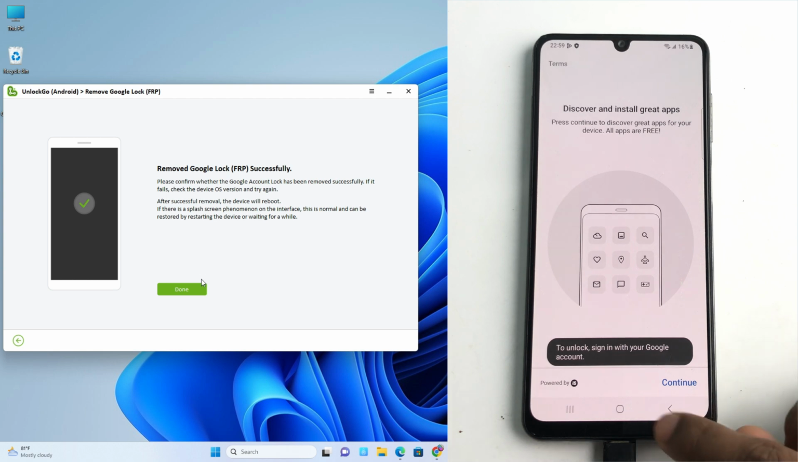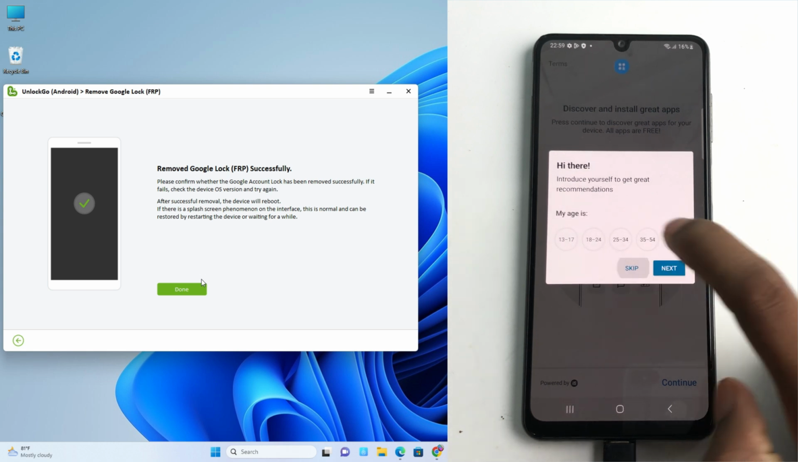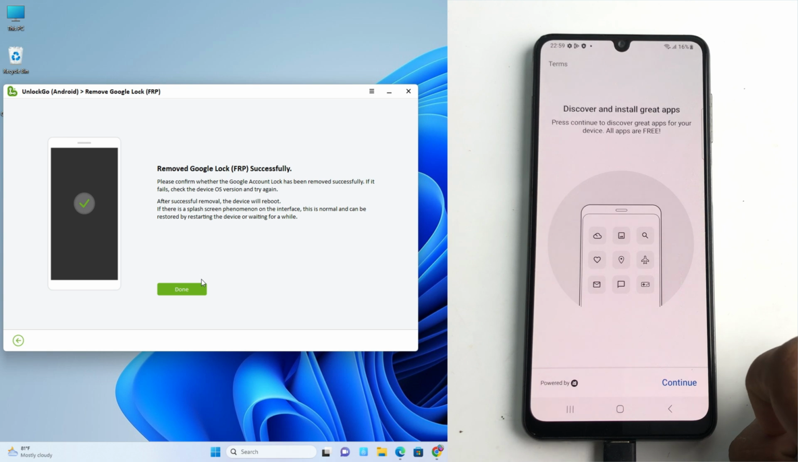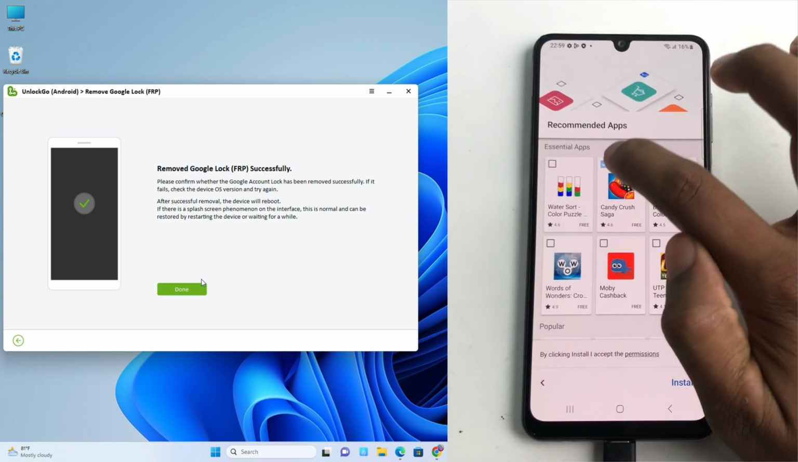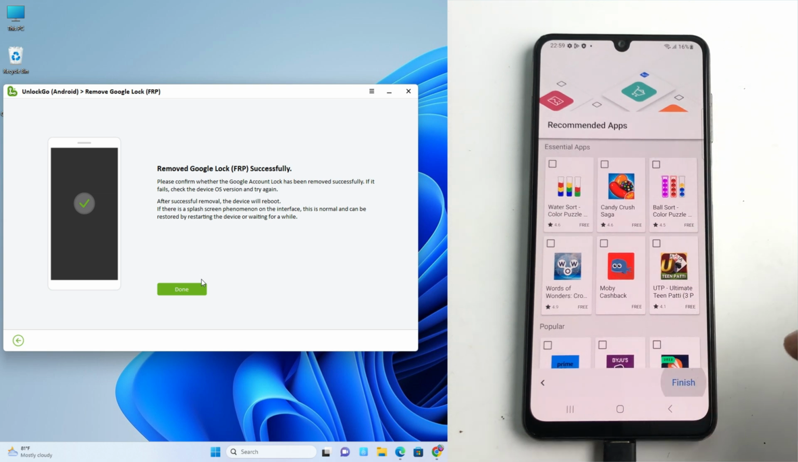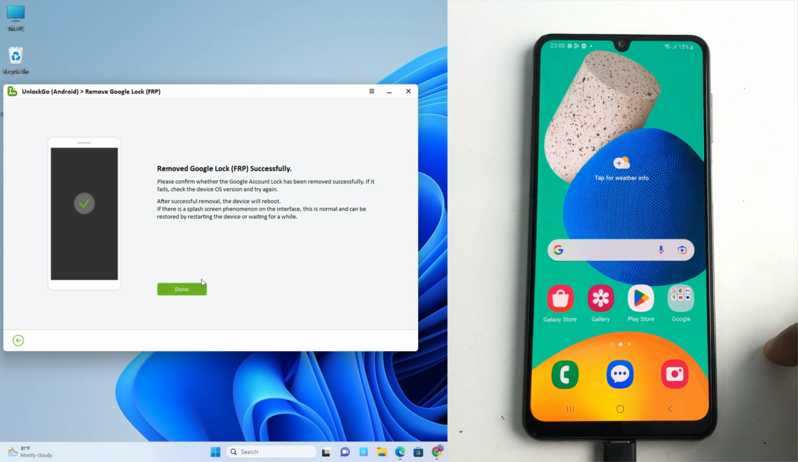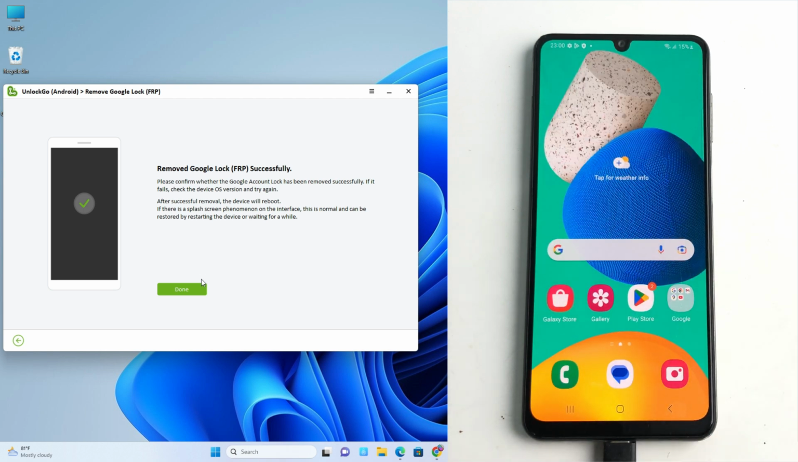Okay, the screen has come. Now I click continue and skip it, skip. I don't want to install those apps, so I click finish. Yes, it's done, it's removed. So our Google account is removed.